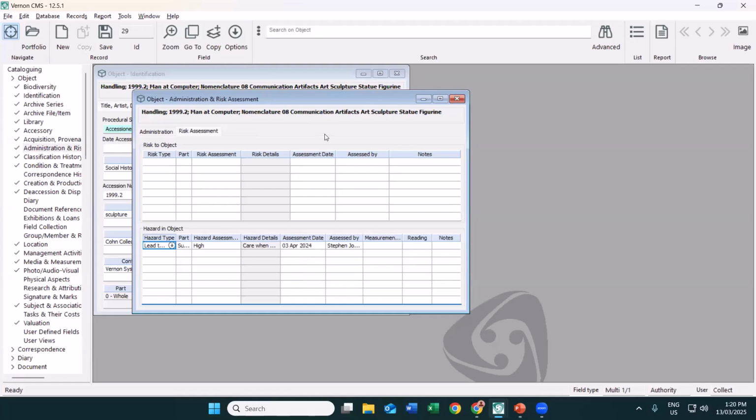We can configure what's the summary that appears in that field based on any of the related fields that are in that risk and hazard type file. So you might also want to show the classification code because that's important within your collection, and that could be automatically included in that summary here.